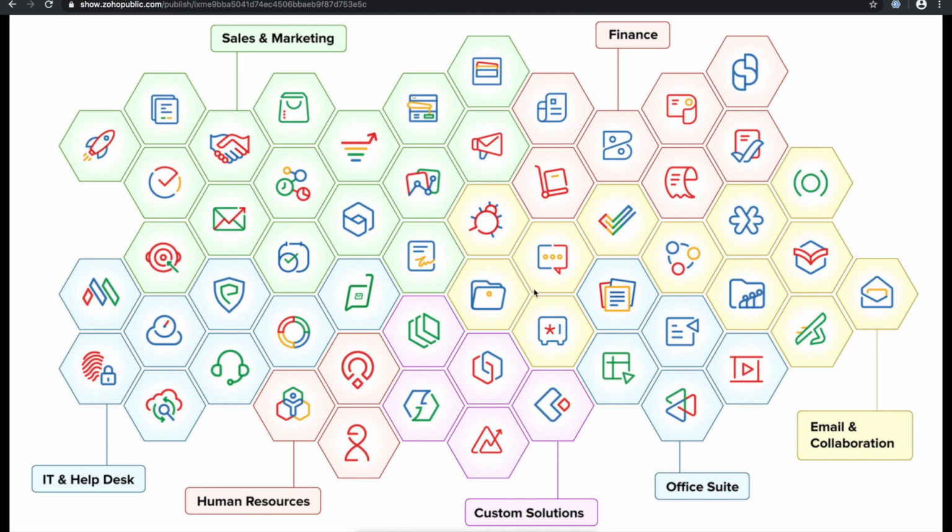Then these yellow honeycombs are what are called the email and collaboration tools. So like you can see, there is Zoho Mail. This is Zoho Meeting, which I'm using today to conduct a webinar for you. This is Zoho WorkDrive, our online document management system. This is Showtime. This is Zoho Learn. This is Zoho Show, which I'm using to present today to you. So you see here show.zoho public. So this presentation is running on Zoho Show.